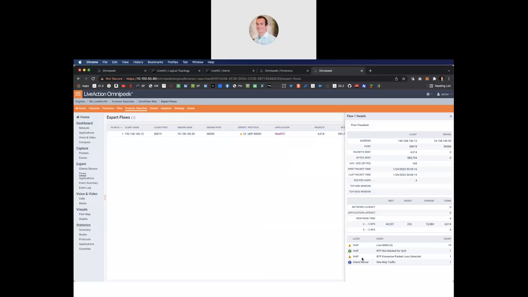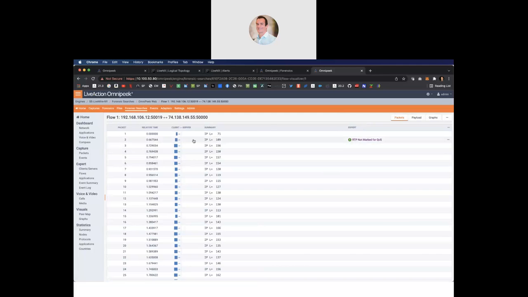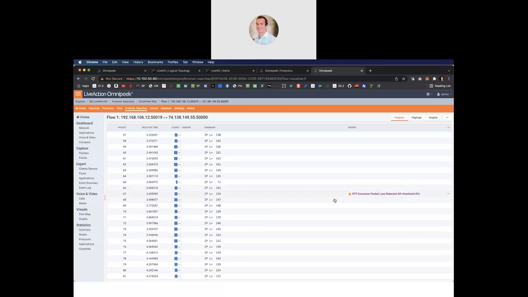And we can use these to correlate with other analysis in the application. And that's what we do by going to the flow visualizer. We can see for this call, for the individual transactions, we have RTP not marked for QoS. Here's a transaction or a packet where we've got RTP excessive packet loss detected. And that's why we have the built-in flow visualizer, where we can see these transactions in a ladder diagram correlated with the expert events, where at any point in time we can go to the associated packet like this.